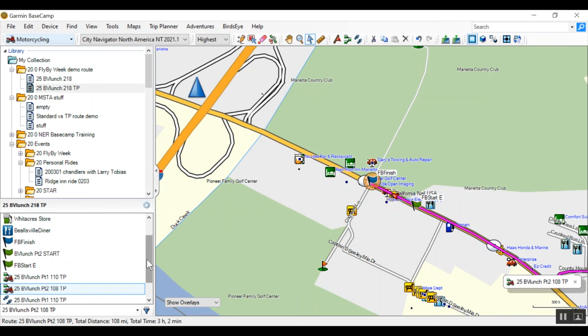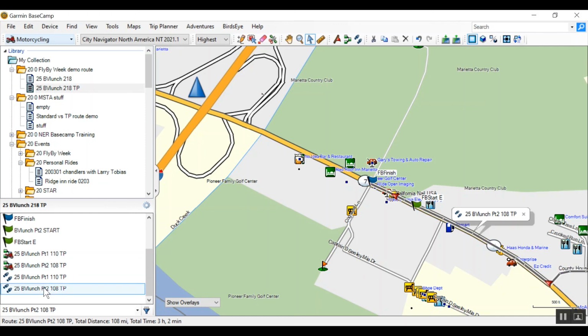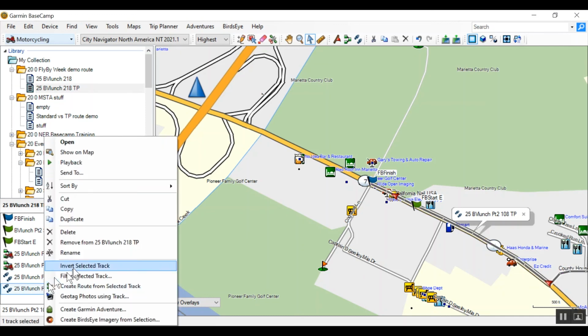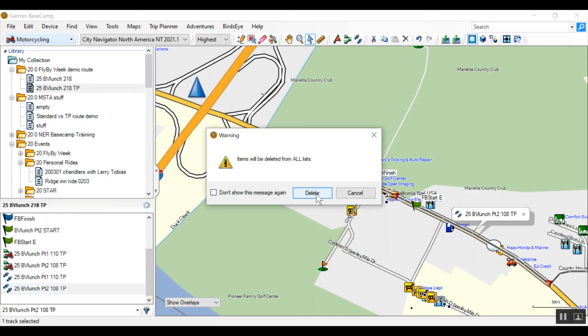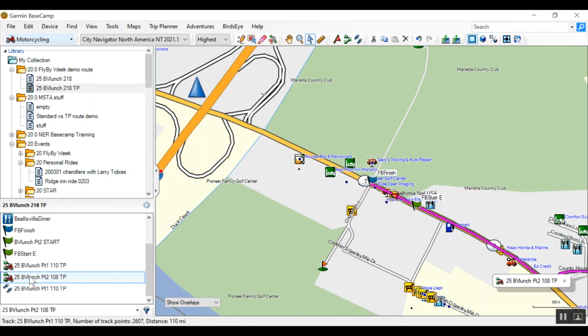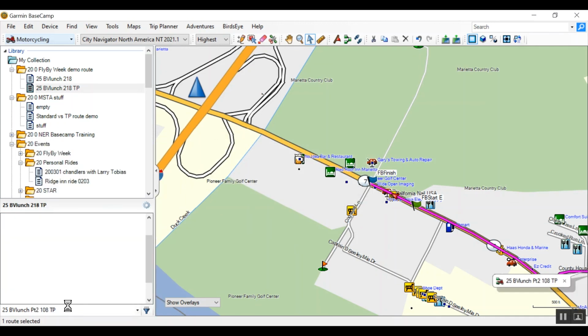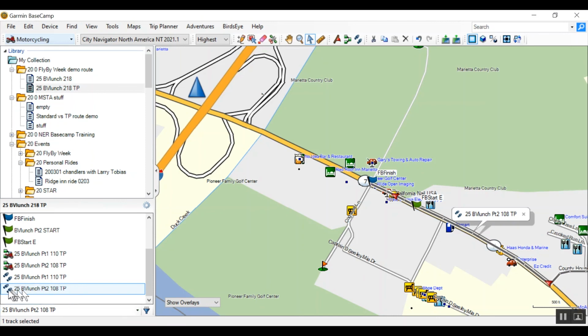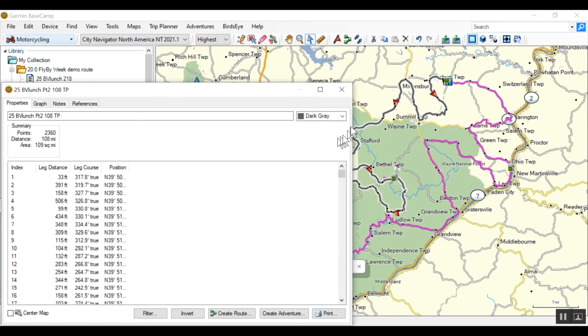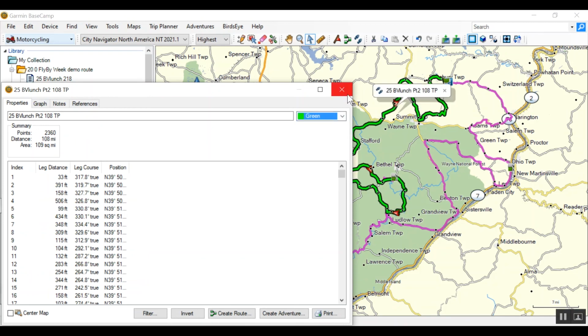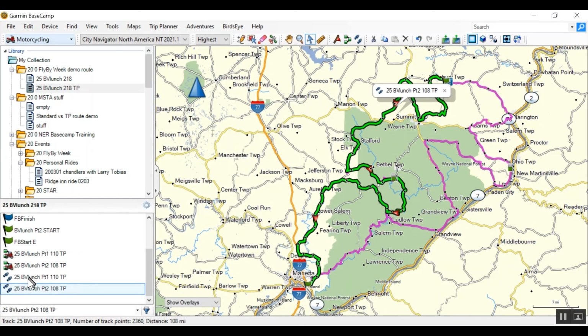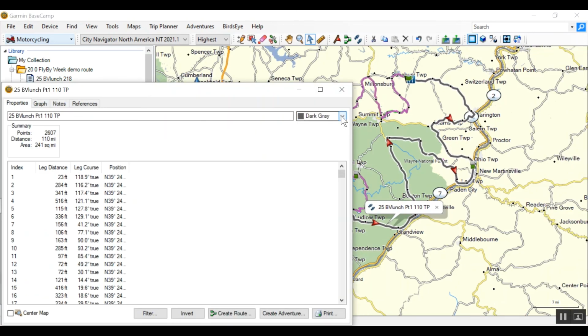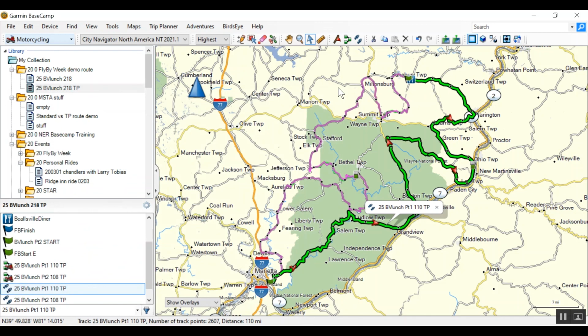The only thing that remains is we need to actually redo our reference track for part 2 because we made a minor change to the route. So we will delete that one. So we can right click here, create a new track from that route. And while we're here, we will set the color to green. And that completes our conversion of the standard routes to trip planner routes.